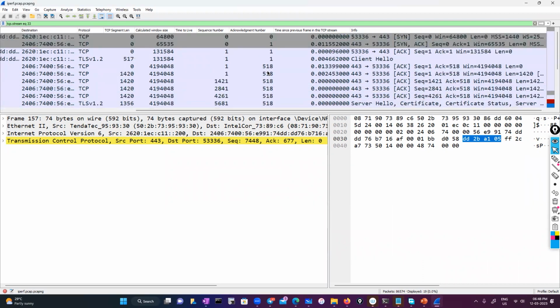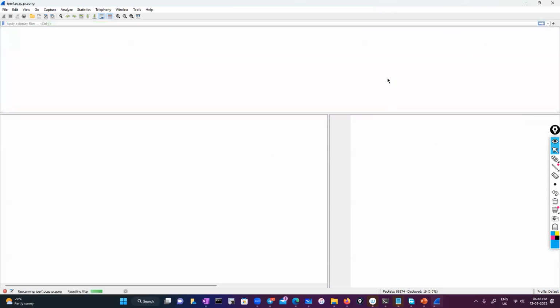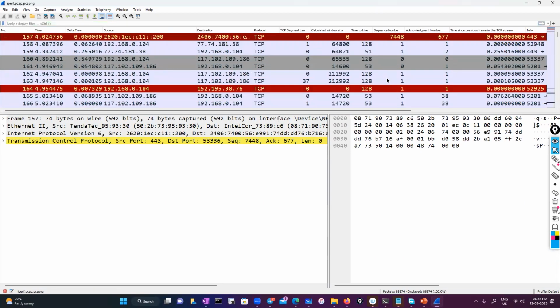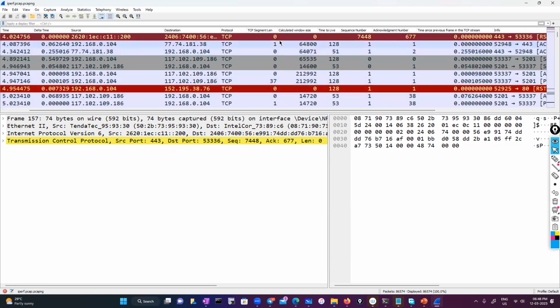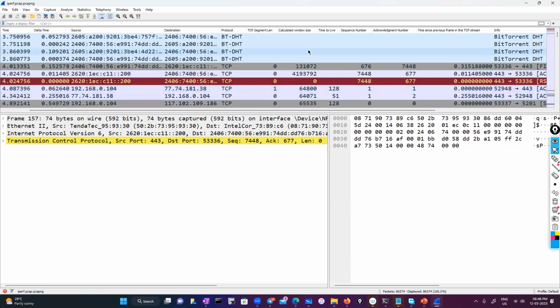If you see a lot of reset packets in your network, then definitely it's a problem. But the key thing is where exactly this is happening. That's important. If you see my IPv4 IP address here, this is 192.168.0.104. This is private IP and this is public IP range 152. And if you see the TCP segment length for all the reset packets, it's all 0.